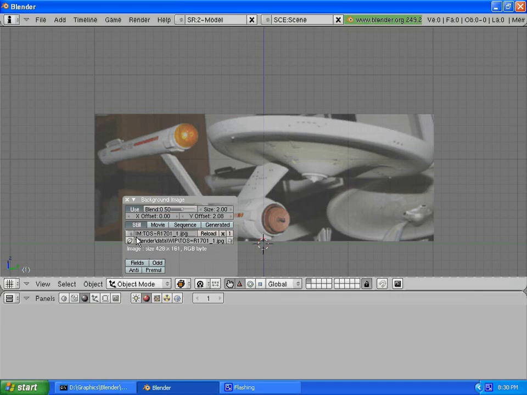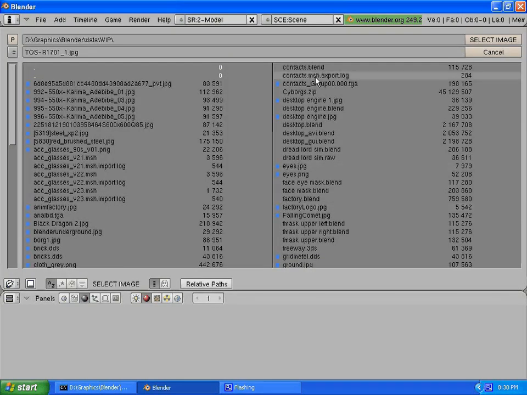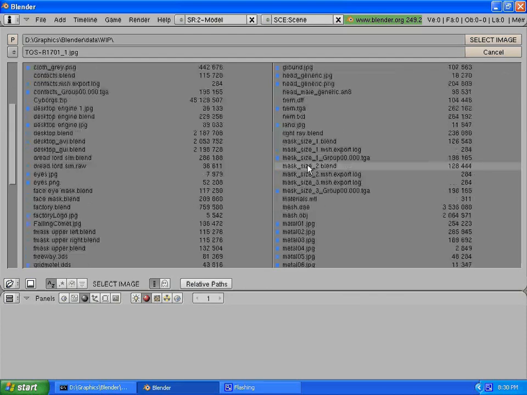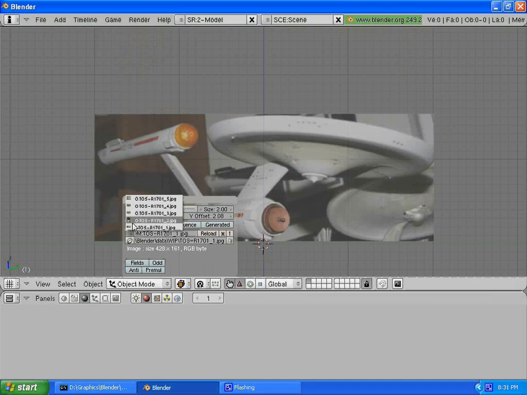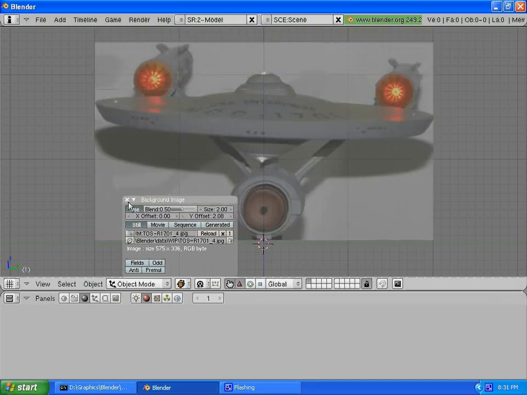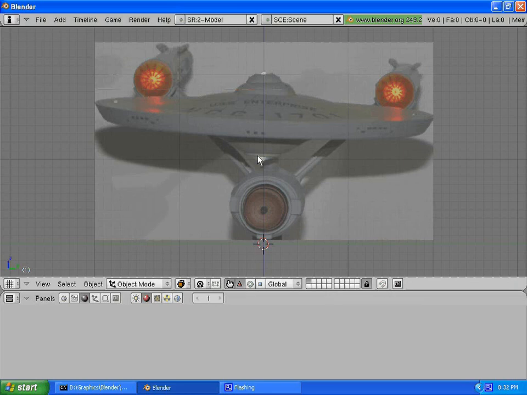I'm going to click on this little file folder here and grab the rest of these. There's all 5 of them: 1, 2, 3, 4, and 5. So now I'll be able to fish through here and use these as my background reference images. We're going to go with this front view, and I'm going to start with the saucer section.